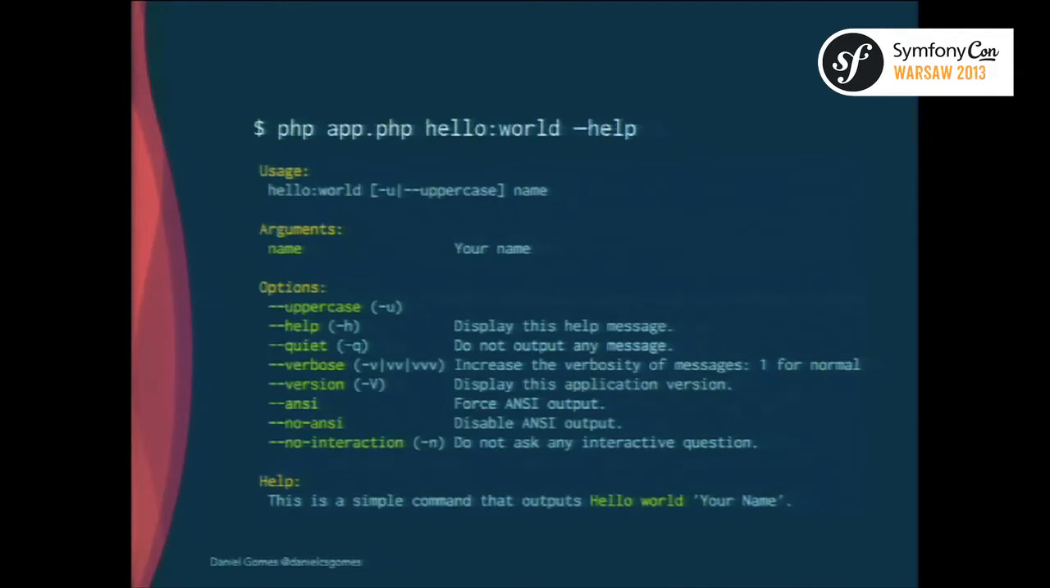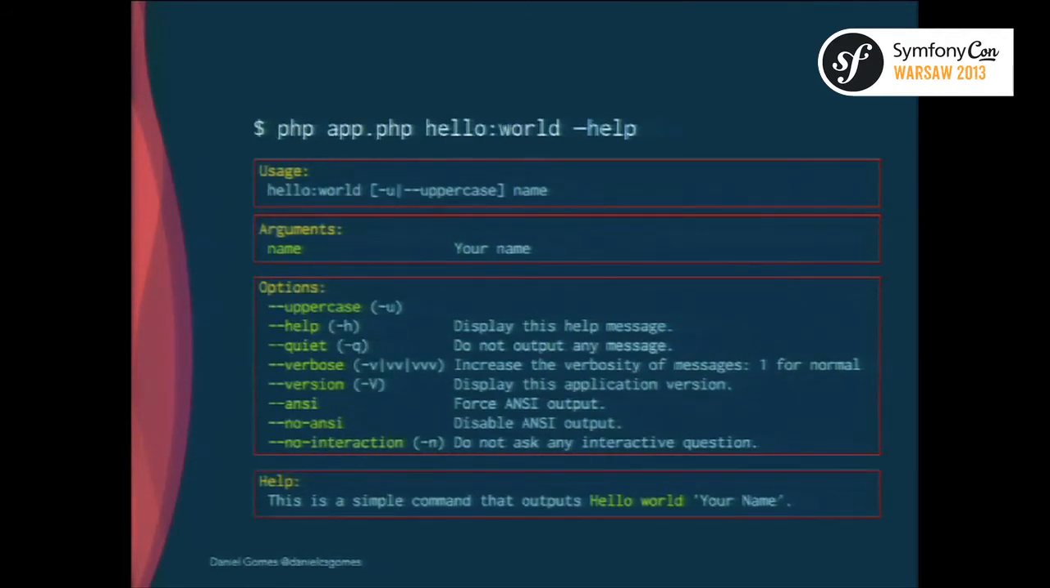You can see here when you run hello world help, it will show you everything. Basically, this is the usage here. You can see that you can use -u or --uppercase name, the option that you defined. You have the argument and the options. You can see the first one is the one you defined, and then is the help. Usually the help one is larger. Sorry, my English.